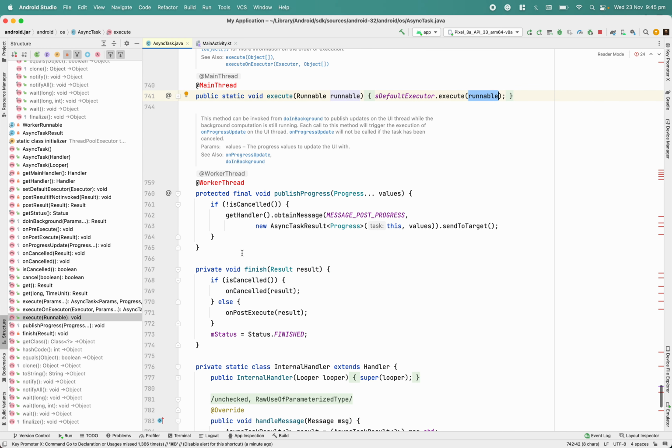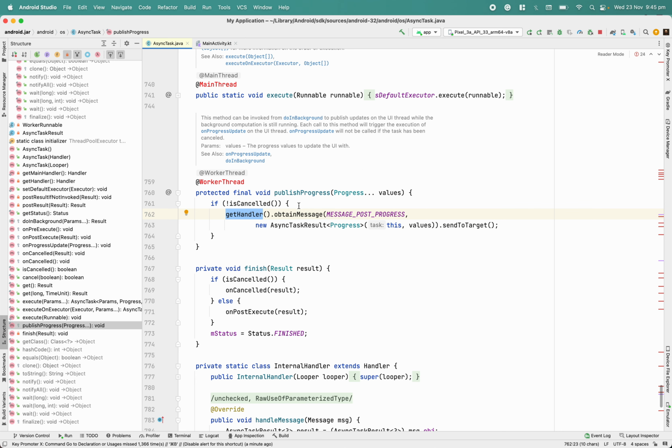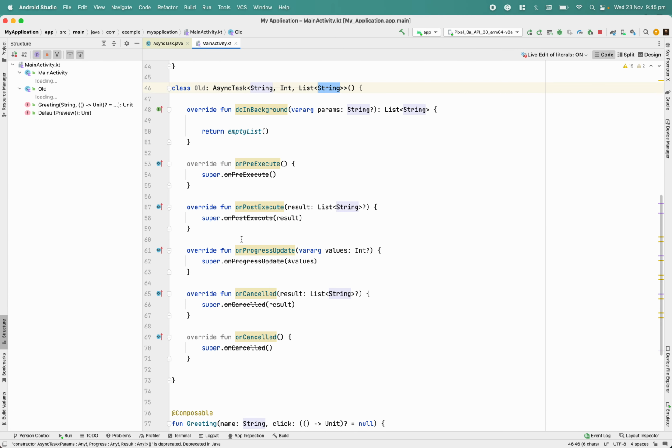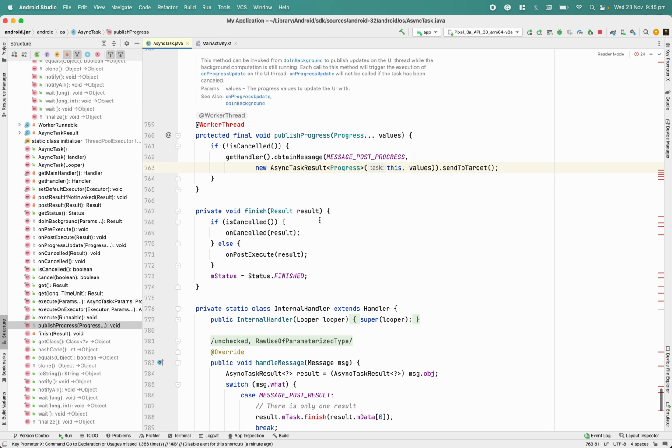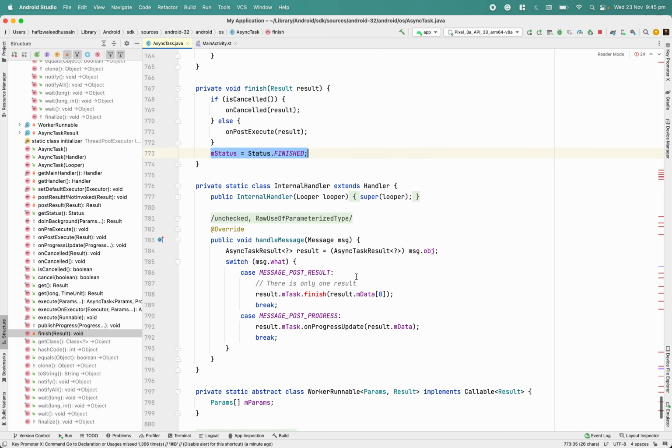Publish progress: basically publish progress is UI, that's why they are using the main looper, because it's the UI main thread. So getHandler.obtainMessage, MESSAGE_POST_PROGRESS, and then send to target, after which the execution will come here. So they are using a message mechanism, looper and handlers, to send the messages. Then once it's finished, it will check isCancelled, onCancelled or result onPostExecute. So it depends. If the user already called cancel true, then onCancelled will be called. Otherwise onPostExecute will be called and status will be changed to FINISHED.